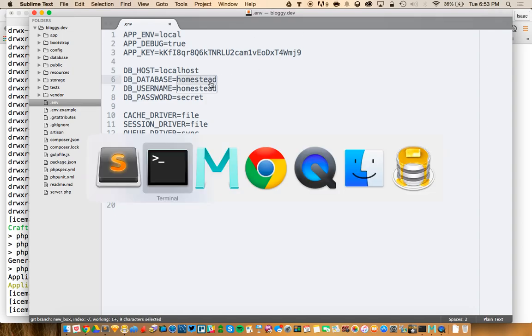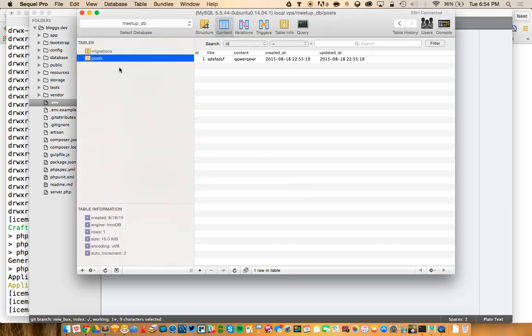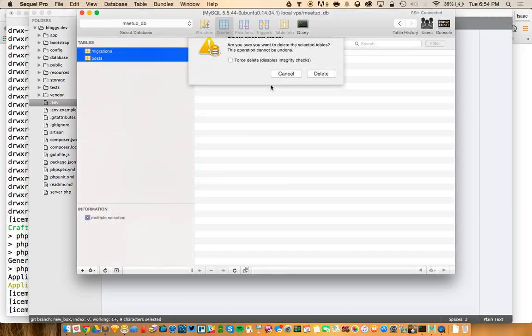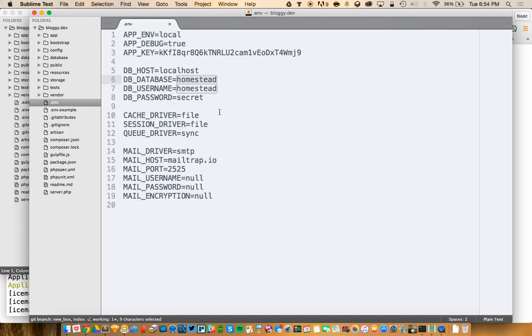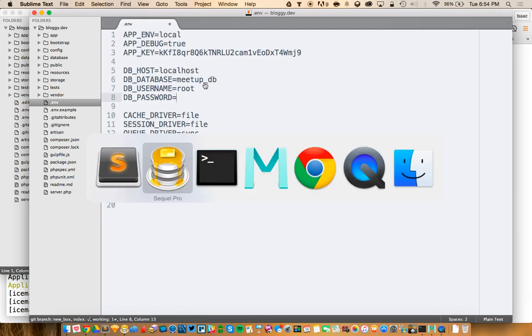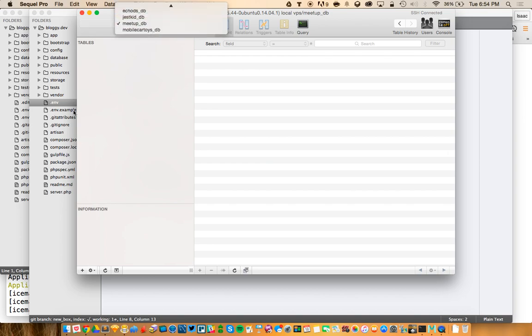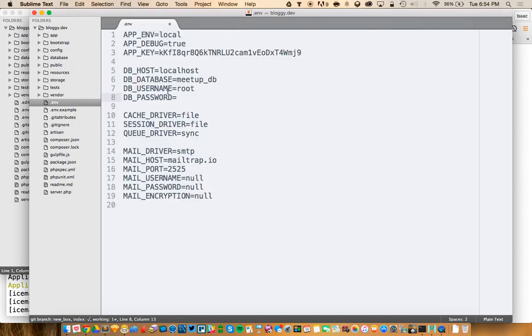So I already have a database installed. I use Sequel Pro for mine. Just going to kind of flush this. I'll redo that. I have one called meetup_db, and then I'm going to use the root user. I could go and create a new MySQL user, but then again, I think I'm funny about what I choose to be secure about. So the password is blank. So this kind of sets you up for your database environment. Once you have your MySQL database, create it, and that's all you really have to do is create it, and then you have your credentials right here.